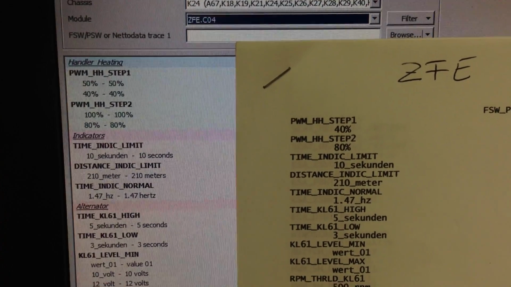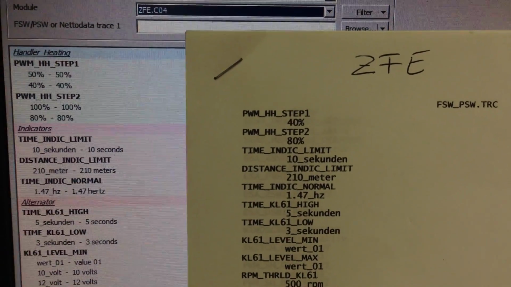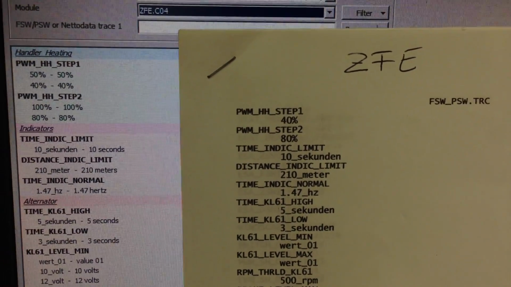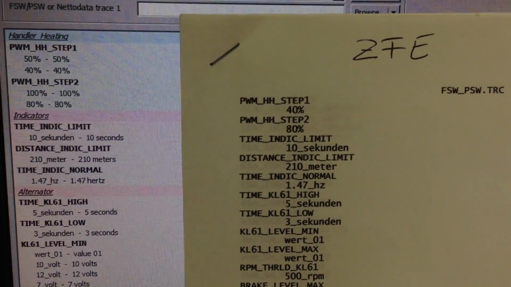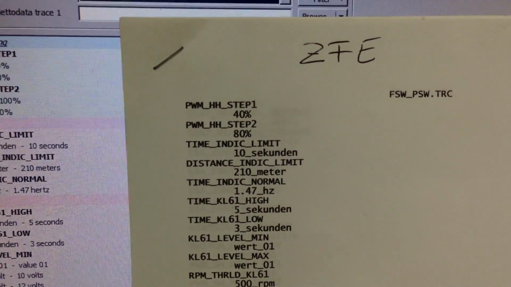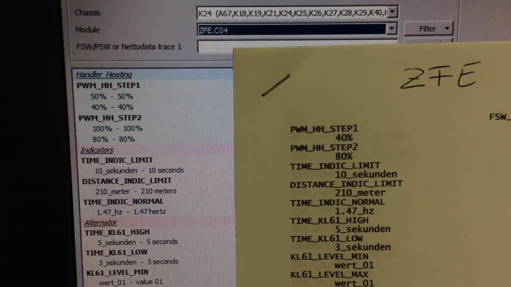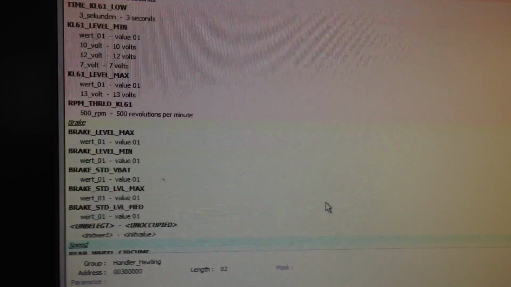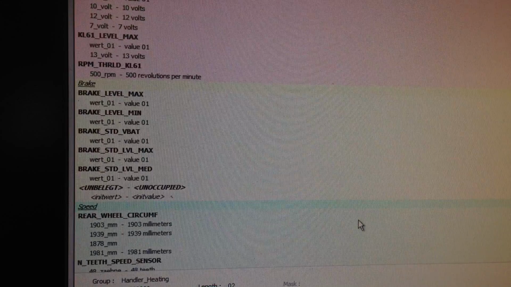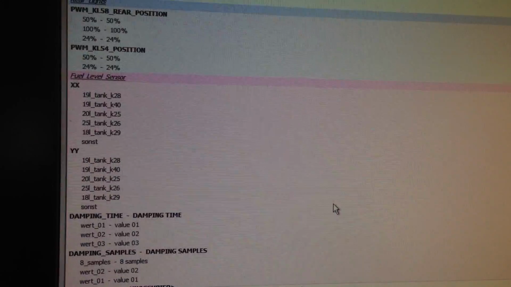See, on this ZFE unit, I can't change the distance for the turning indicators to turn off. So mine turn off at 210 meters. On a newer version of a ZFE, you can set these values to even maximum, so they would never turn off, and also the time to maximum. So this is just a bit of what this NCS Dummy translation program lets you do with the settings that you can put in each individual component.